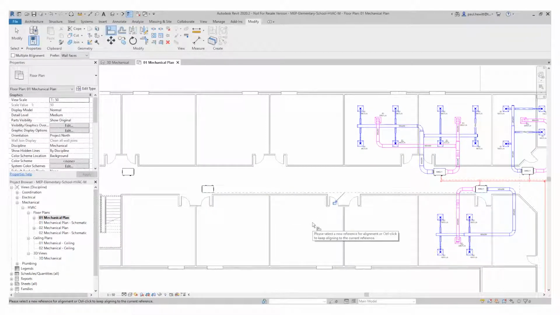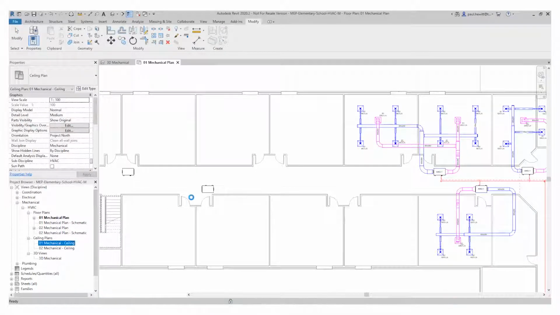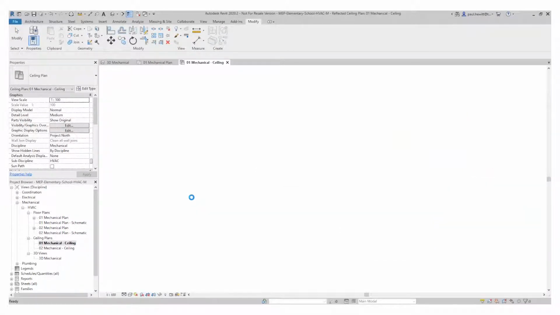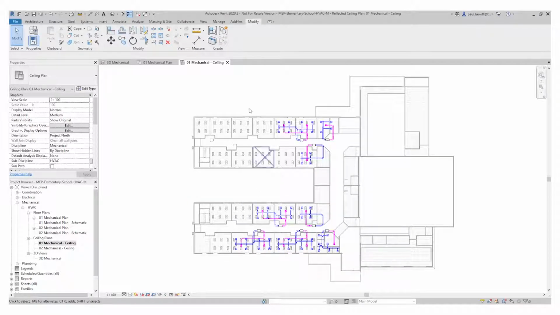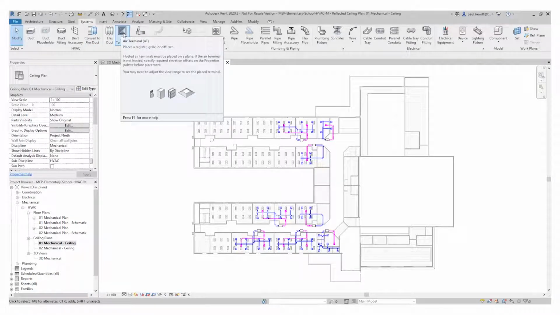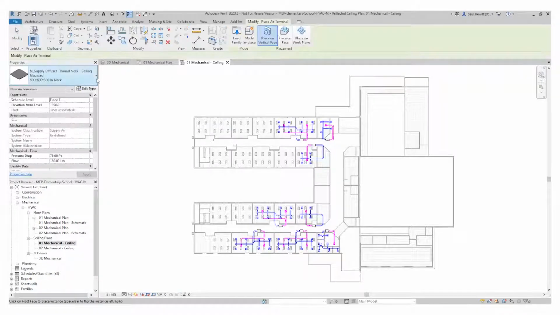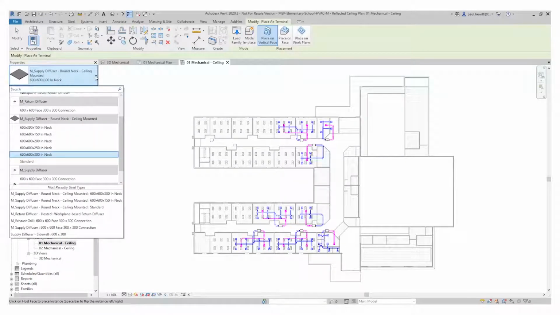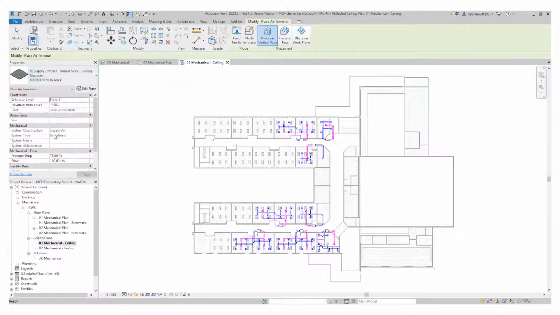So next thing I need to do is actually add some of the air terminals. To do this, I'm going to change the view to a ceiling plan. So open up the mechanical ceiling plan. And again, I'm going to go to our Systems menu, and in here we have Air Terminals. And again, I'm going to use the Type selector, and in this case I'm going to use a 600 by 600 with a 150 neck.